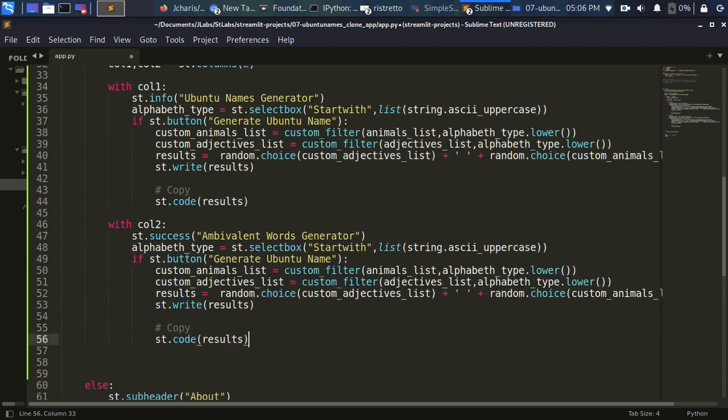So come back here and paste them. We are going to have an alphabet that we're selecting from. Perfect. We are going to change this button from generate Ubuntu name to ambivalentize. Then we are going to apply the same function, but this time I'm going to change this one from positive word list and then negative word list, because ambivalent words are opposed feelings, so positive and negative. Then I'm going to change this one from animal list to positive word list, and then this is going to be my negative word list.